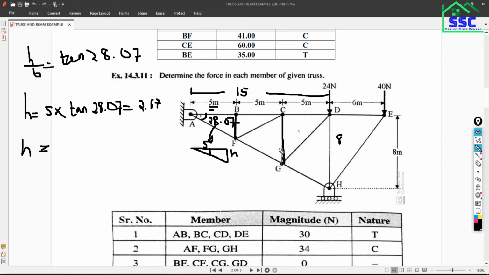Now second, same thing will be there. This height we have to find, and this length is actually 10. So 10 times tan 28.07. How much is it? 5.34.